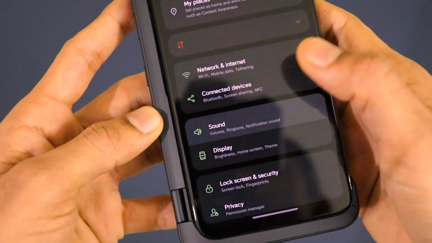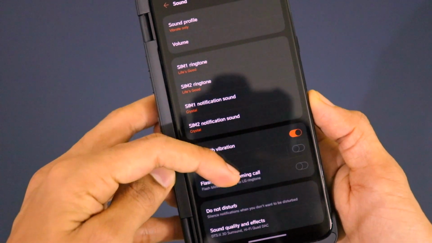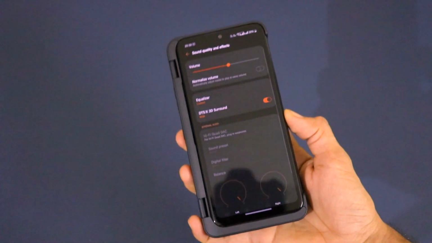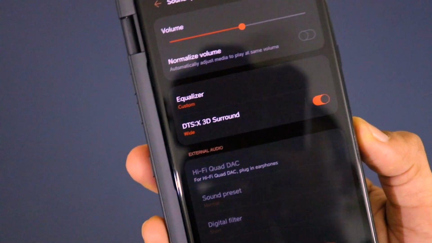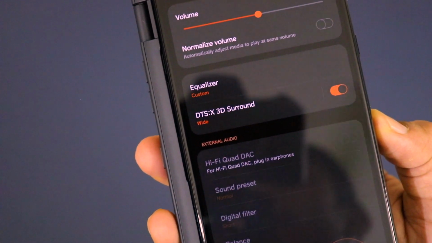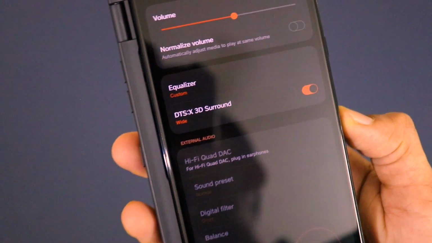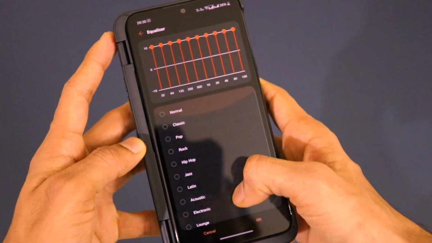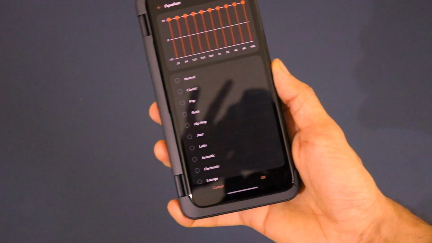There is an option called sound, and when you go to sound, just scroll down. There is an option called sound quality and effects. Just go to sound quality and effects. As you can see, there is an option called DTS:X 3D sound. So this is a fantastic option, guys. You can set the equalizer to custom as well. You can just set whatever different types of sound options that you like.